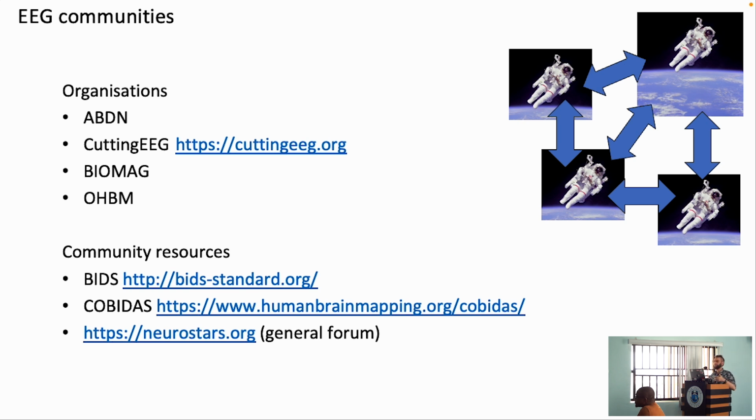But some of the initiatives that have come out of the Human Brain Mapping organization is, for example, this BIDS standard that Robert talked about the other day. That's the logic of how to organize data. Resources for how to understand BIDS and how to format BIDS on your own data you can find at the BIDS standard website. That has the documentation and also some examples on how to do it.